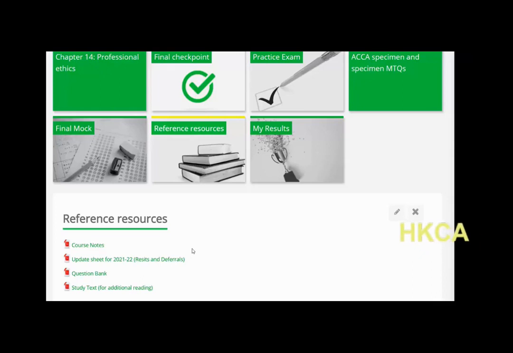And you'll also see that there is a study text, which is a very detailed version of the course notes. We don't recommend that you read the study text from cover to cover, but you might find it useful to dip into if you want to do some additional reading on any particular topic.